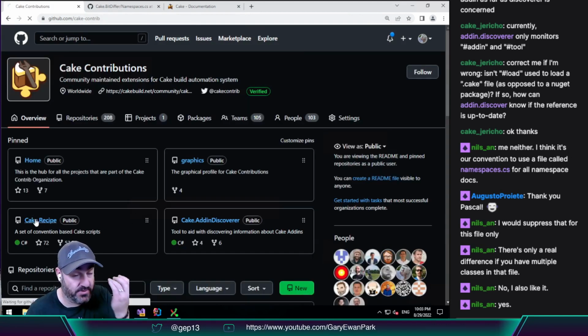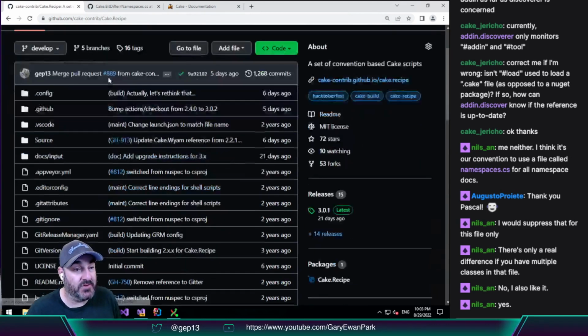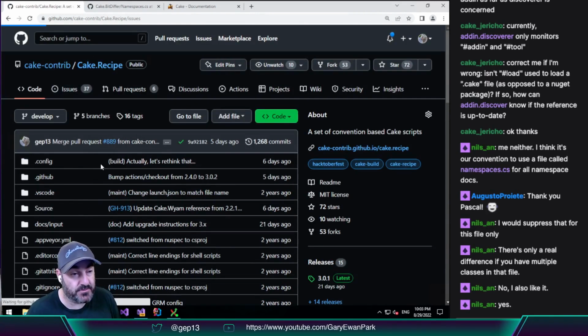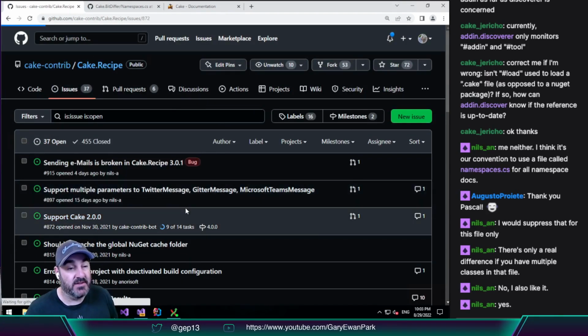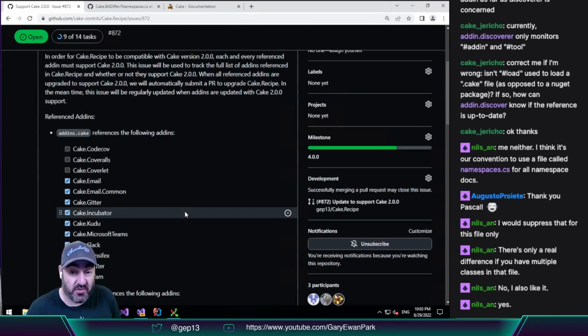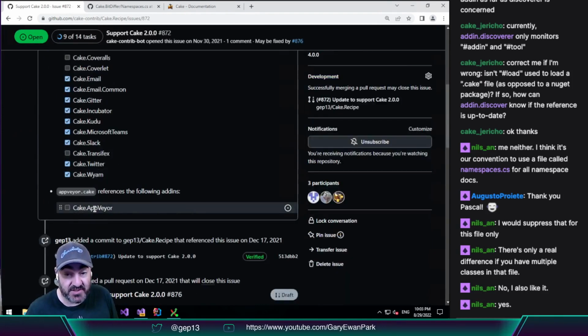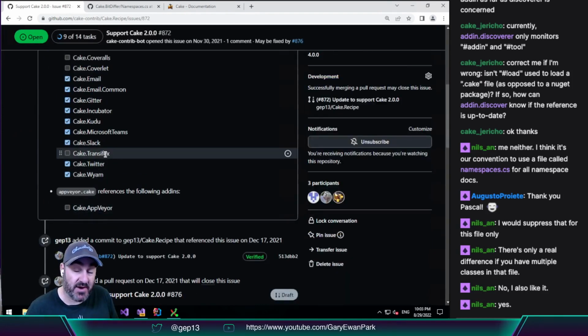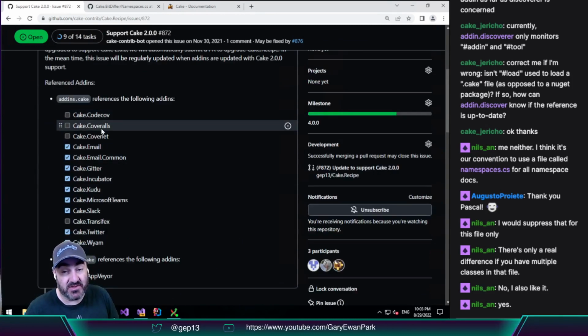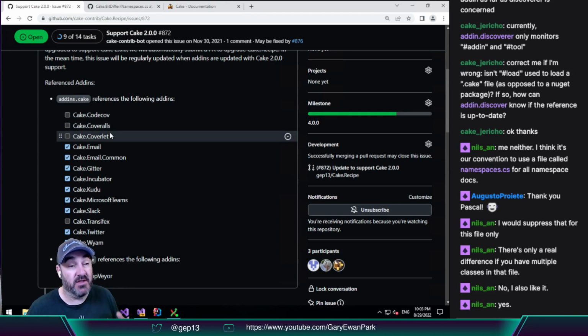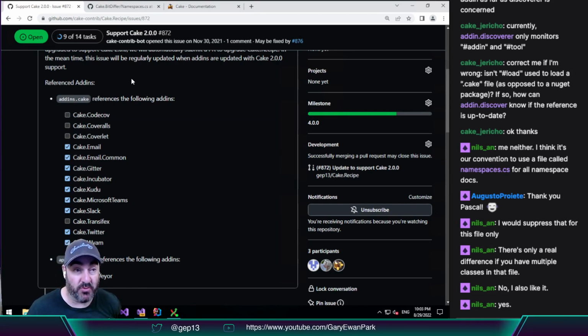So again, let's just bring this up while we're here. In the issues, there's a list of all the ones we need to support. Cake.AppVeyor is one of them, and then Cake.Transifex is the next one I'm going to work on. And then there are three at the top here where there's more discussion involved about exactly how it's going to work. But we're moving down that road in terms of getting ready to support 2.0 of Cake within Cake.Recipe.